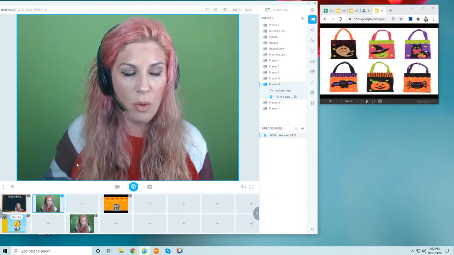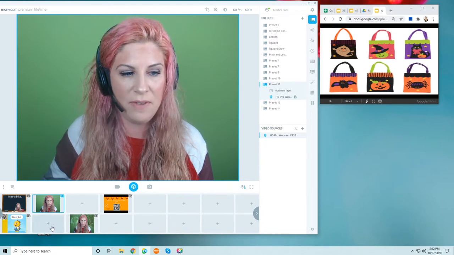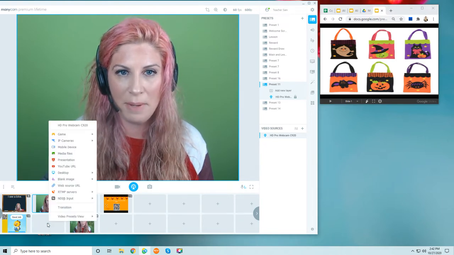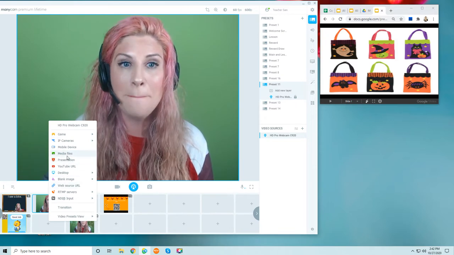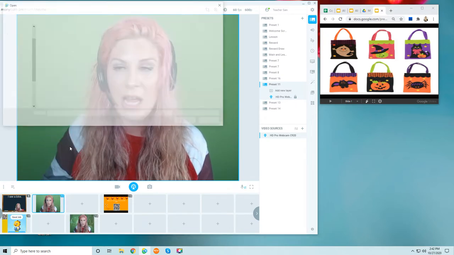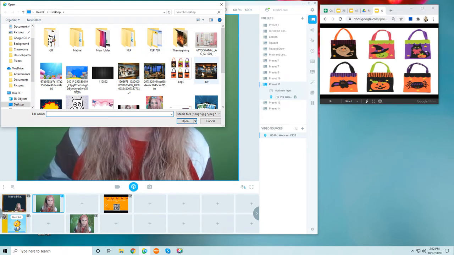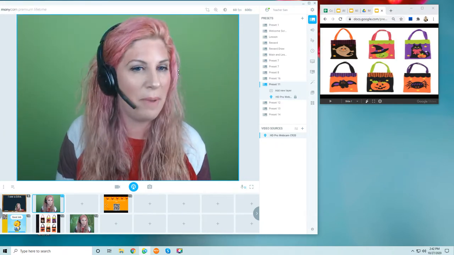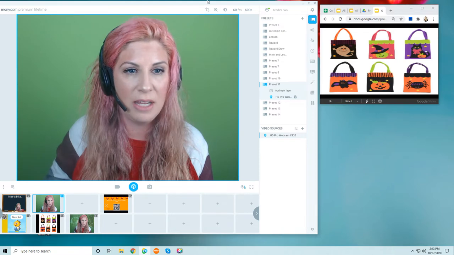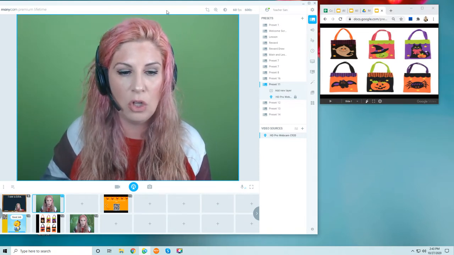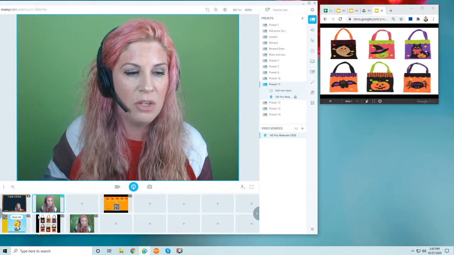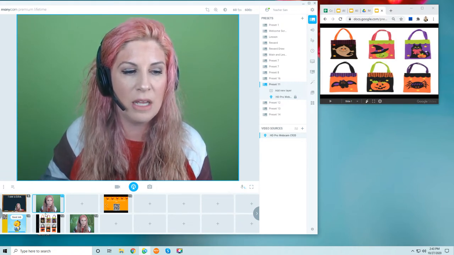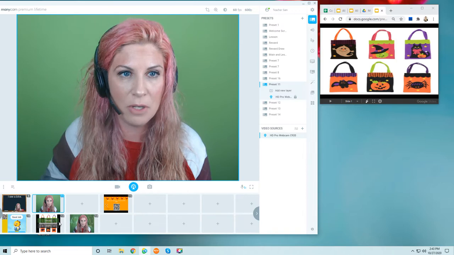So what I'm going to do here is just click on an empty feed that I have. I'm just going to click on that plus sign, and I'm going to choose to use a media file. Now I have saved this image on my computer. It's right here on the desktop, and I just double click on it. And if you look down right over here, you can see that my image is now on feed number 12. It's just where I put it.